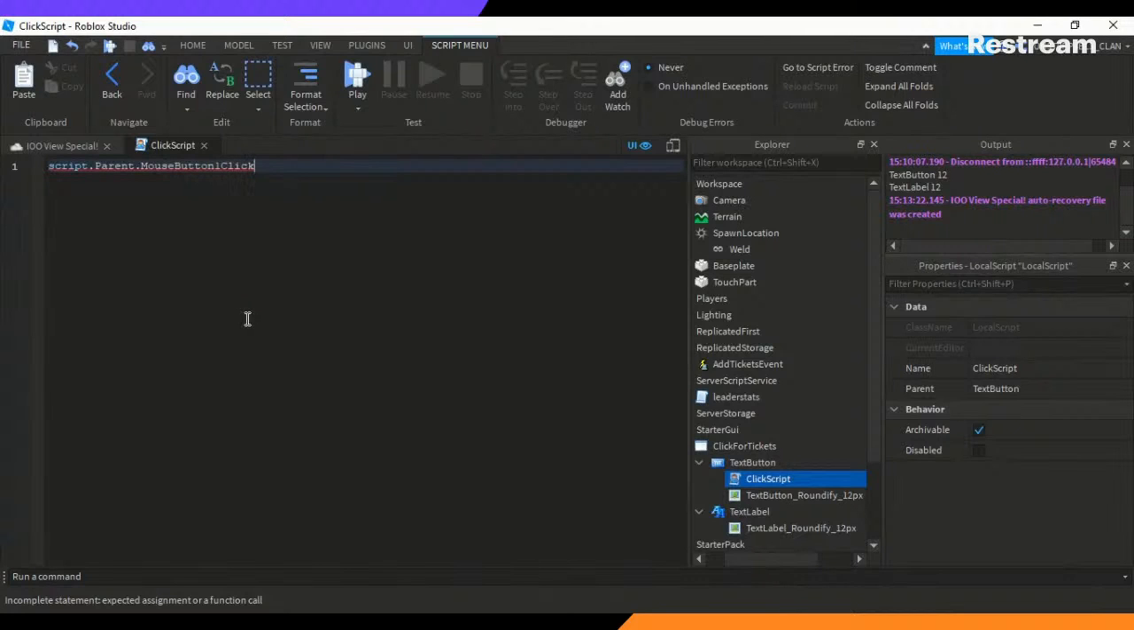Now, the script reads two types of mouse clicks. Mouse button 1 click, which is the left click, and mouse button 2 click, which is the right click. Now, script.parent.MouseButton1Click:Connect, which means it's starting a function.